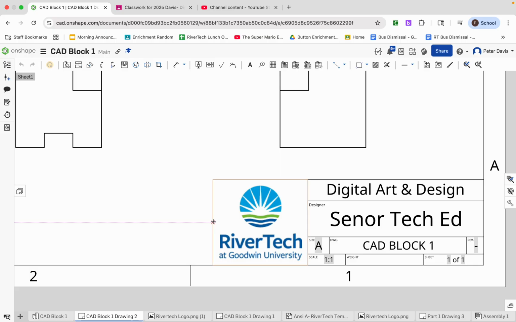So, and you can be as finicky with this as you want. I think that looks good right there. So now that I've created my title block, I don't want to have to go through this work every single time I make a new drawing. So I'd like to be able to just basically come in here and change the name of what the drawing is and move on.